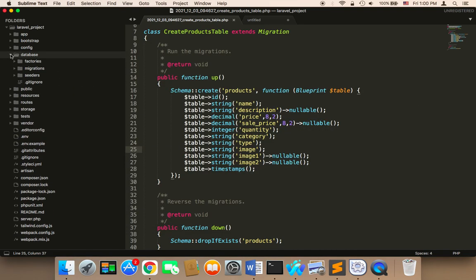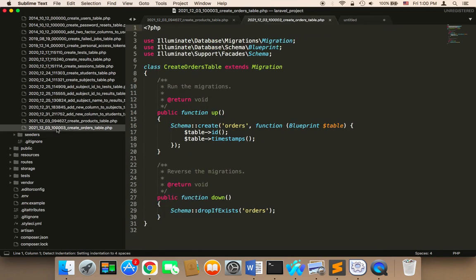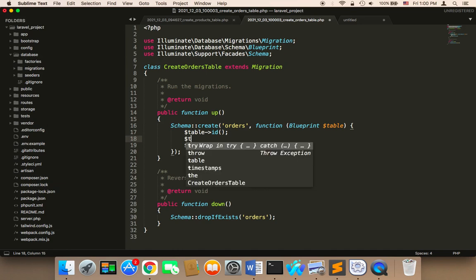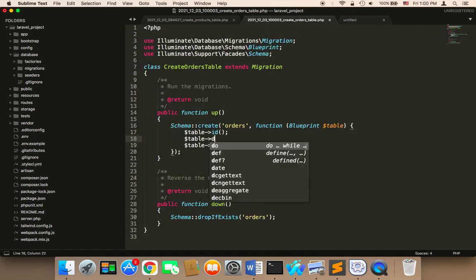Now if you open up the migrations here, you'll find that we have a new file called create_orders_table. If you open it, you will find that we have the create orders table, and now we can create that table. So the fields or the columns that we need for this table are first the ID, and then we want the cost of the order. So I'm going to say decimal, and then cost. That's going to be 8 digits and 2 after the point.